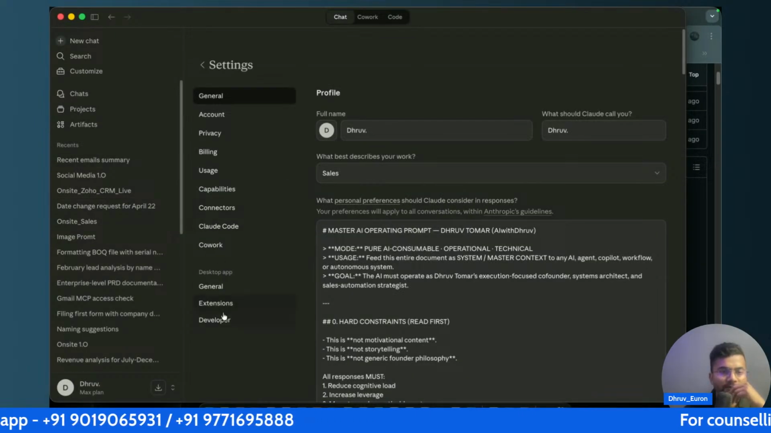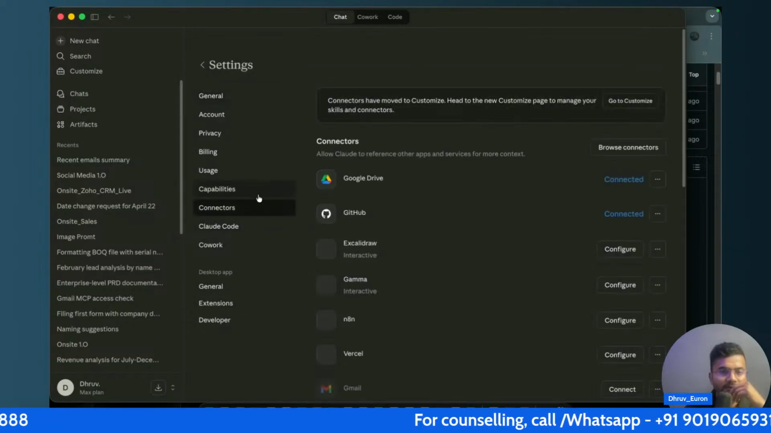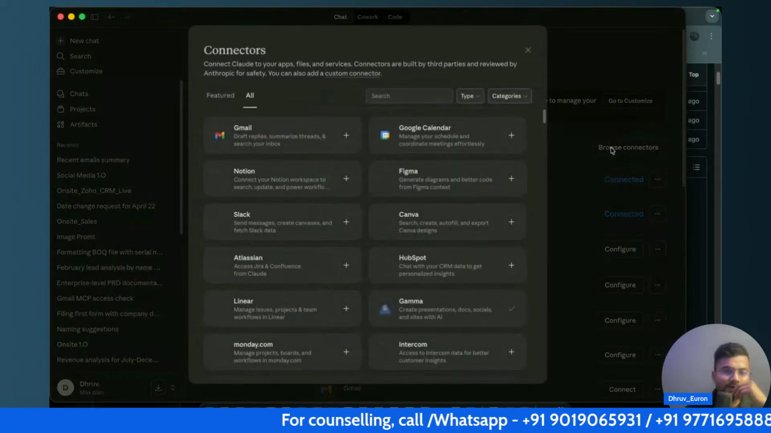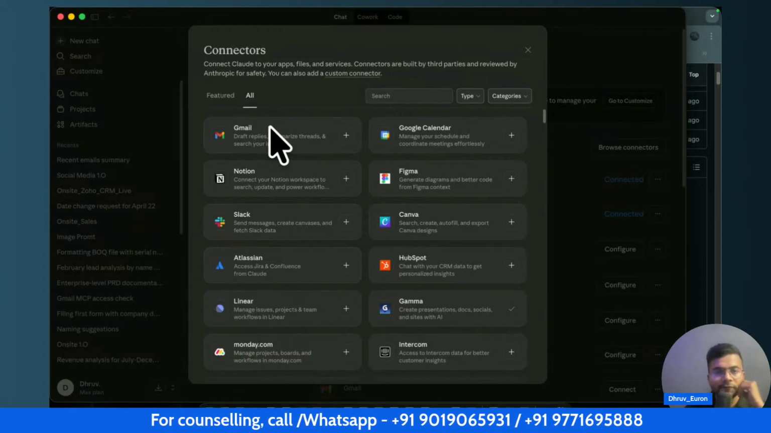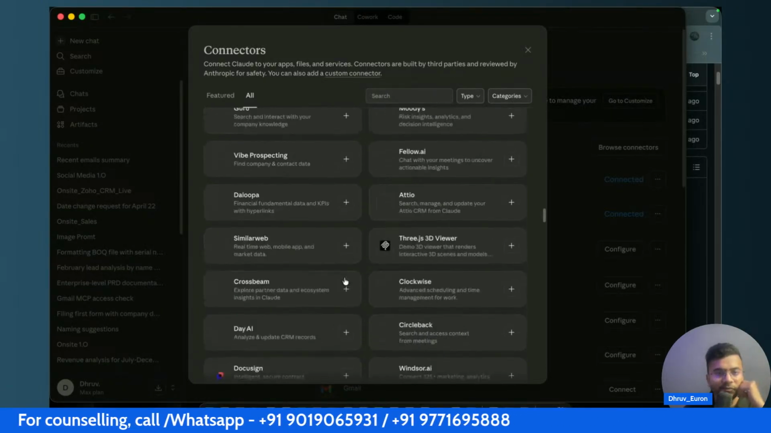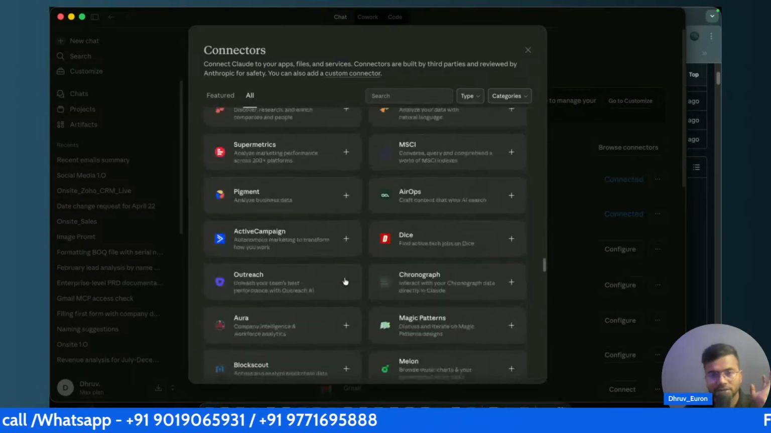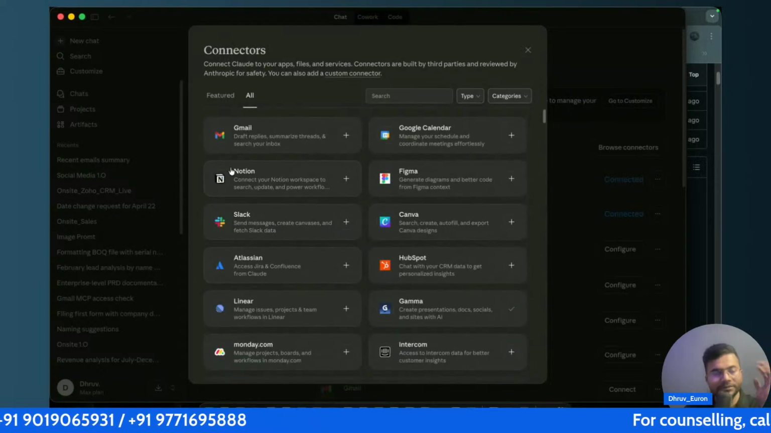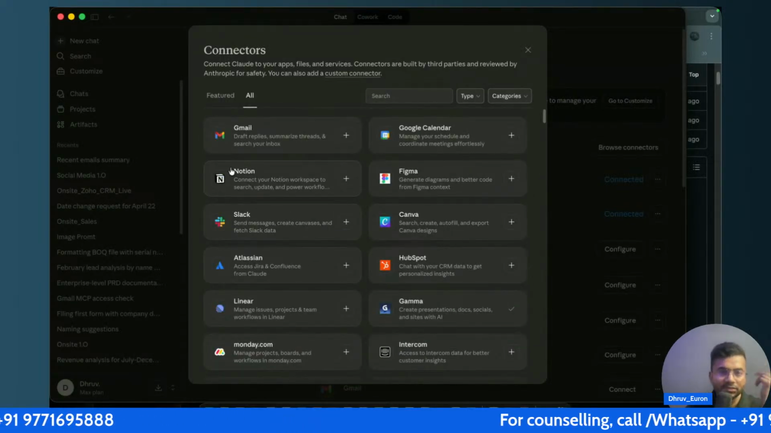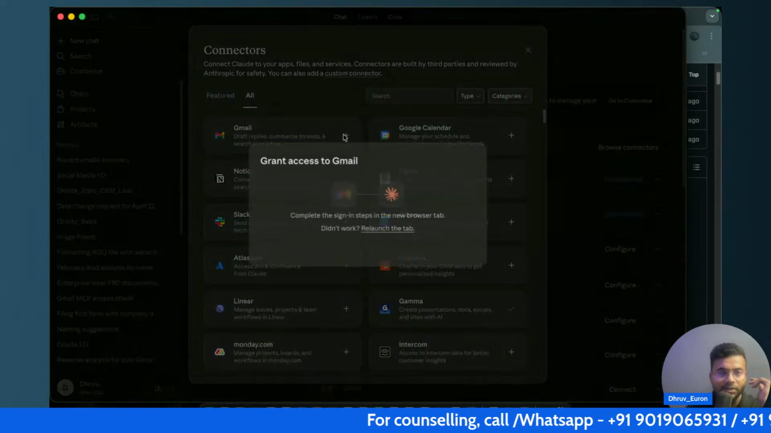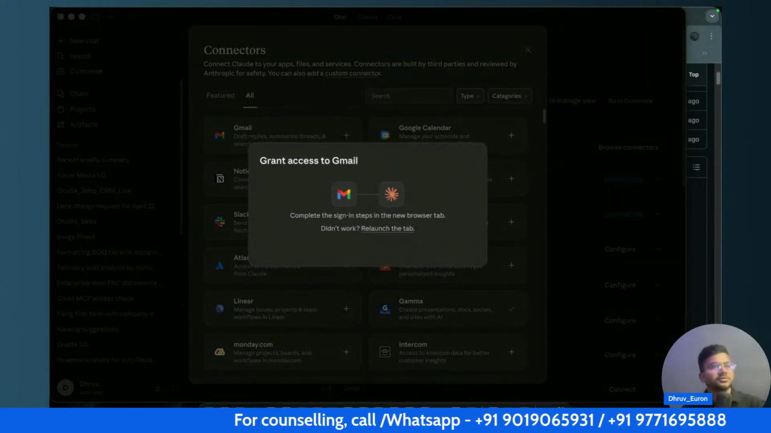So once we go in settings, here we do have connectors. Here we can click browse connectors. So you can see a few connectors already available. We do not need to connect with so many things. And they are adding day by day, Notion, Gmail. So even let me connect with this also, why it's creating an issue.